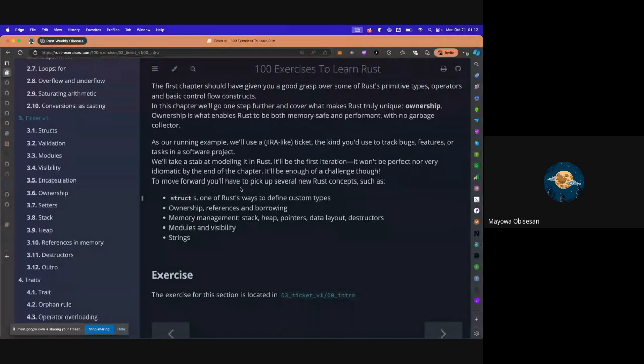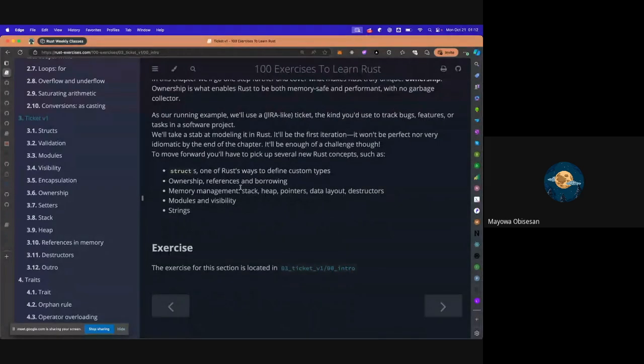We'll start with an actual exercise where we can see how to model using structs, how to define custom types, how to create your own custom implementations for your struct, and how to use ownership, memory management, pointers and all of those things. We will see them in this exercise. So it will introduce us to them, and then it will make it easy for us to build on them. It will be the first iteration.